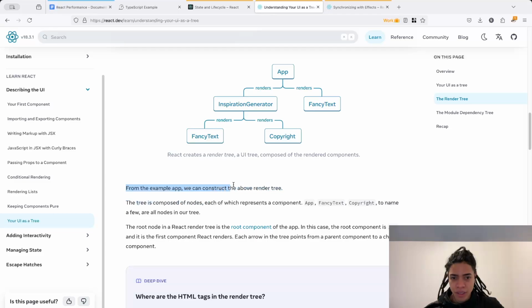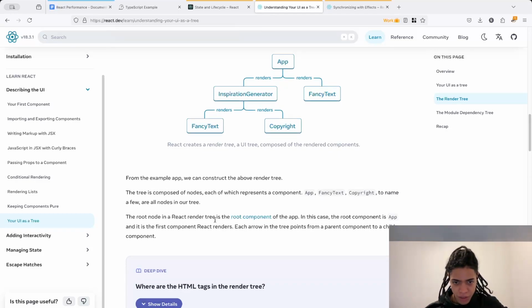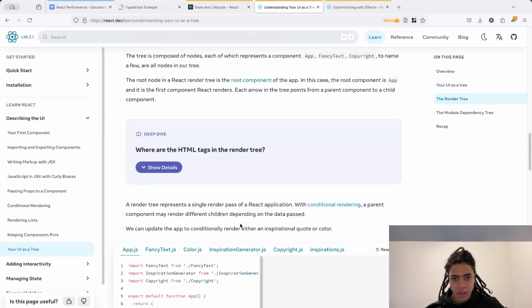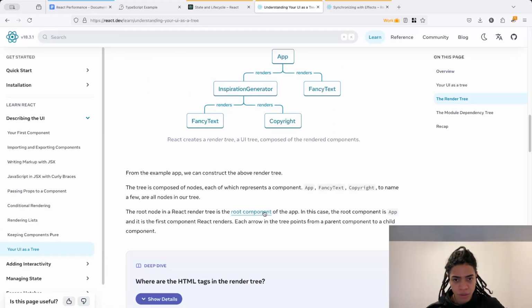So from the example, we can construct the above render tree. The tree is composed of nodes, each of which represents a component. Exactly. App, fancy text, copyright, to name a few, are all nodes in our tree. The root node in React is the root component of the app.